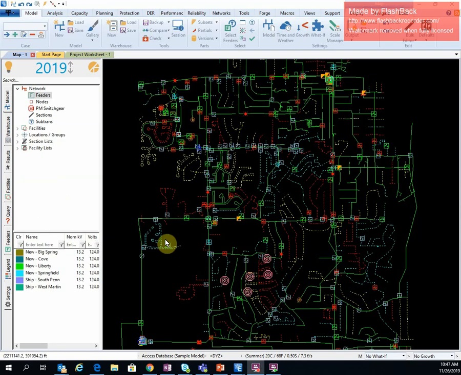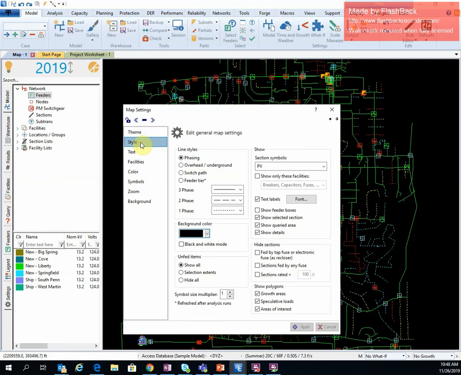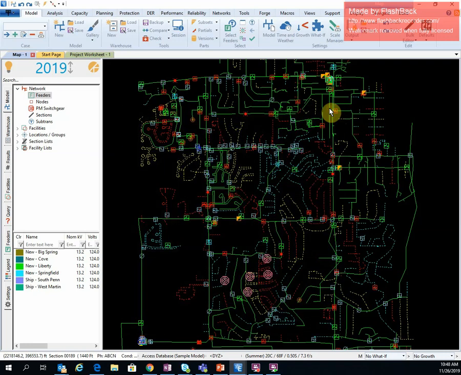The last load type that I'm going to discuss is areas of interest or spatial polygons. The first thing that you'll want to do is open up the map settings, and make sure that the show polygons options are turned on. So click on style, go down to show polygons and make sure that these are clicked. This way your polygons will actually show up on your map.